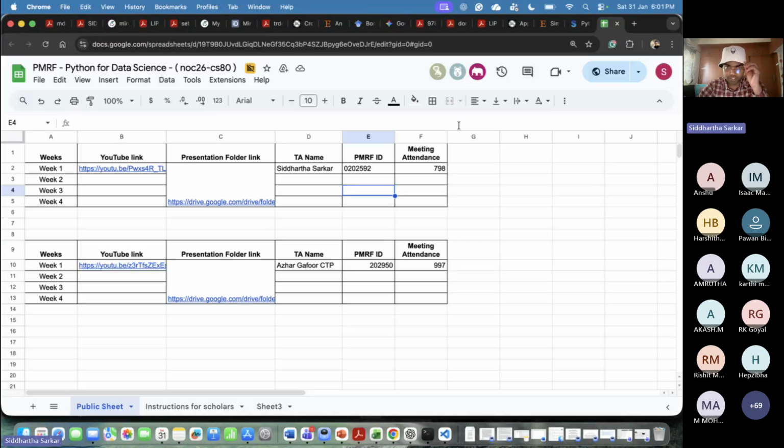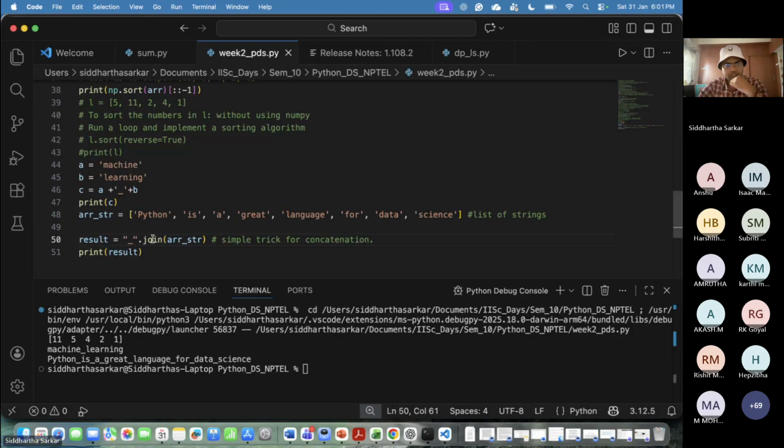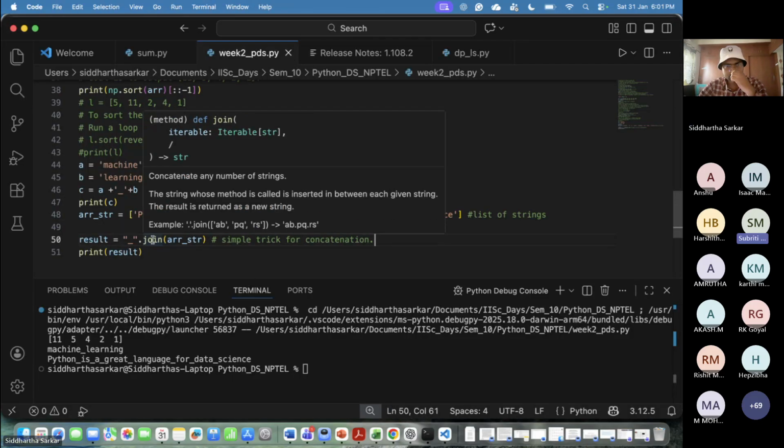Sir, is there any inbuilt function for concatenating the strings? Join. So I think join is an inbuilt function. As you can see, it is showing it concatenates any number of strings on an iterable thing. So it can work on iterables like lists or tuples.